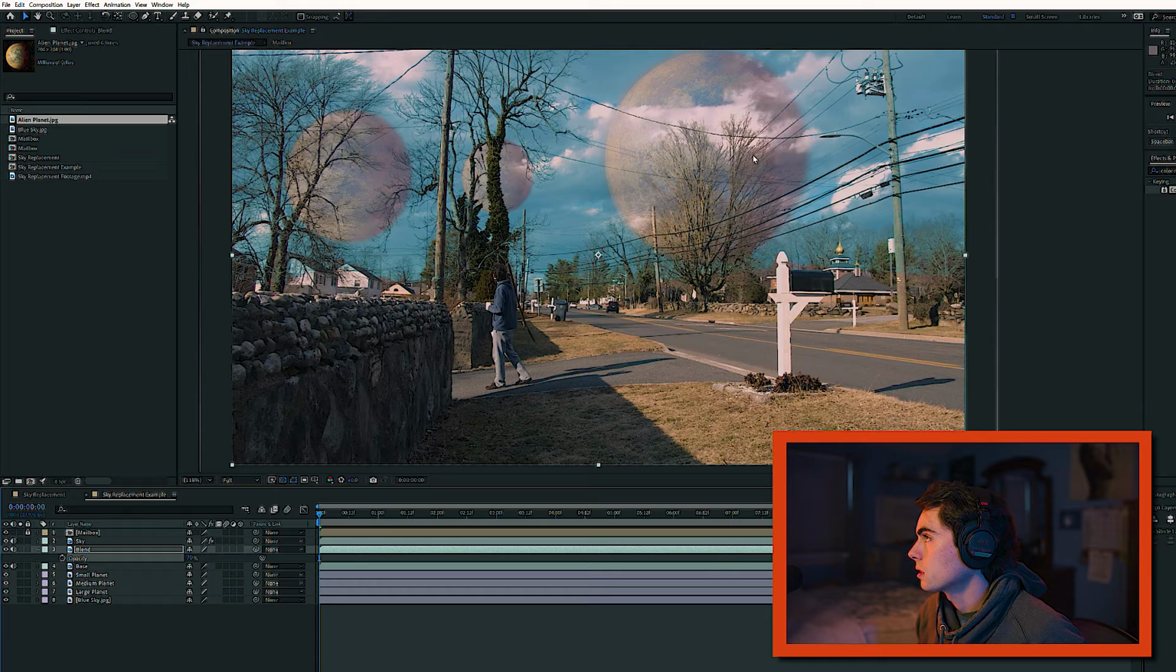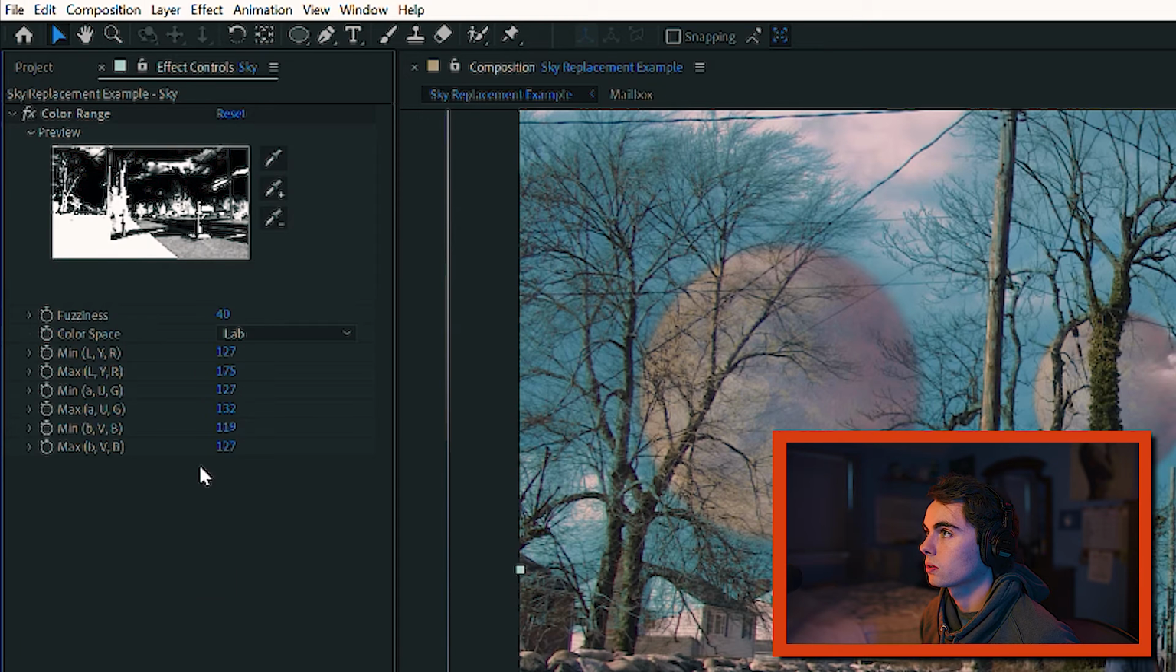So now we reintroduced some of these clouds. We've cleaned up some of the edges on the branches. I don't know if you can see those. I definitely want to bring a bit more of the branches back, so I'm going to go into Sky, go into the effects controls for Sky, and then I'm just going to start playing around with these values.